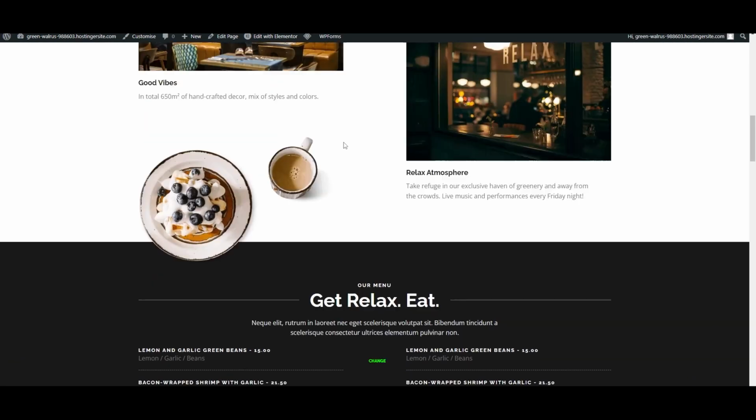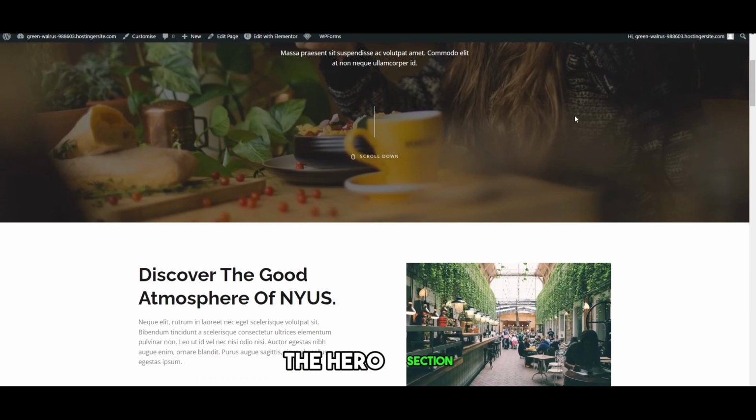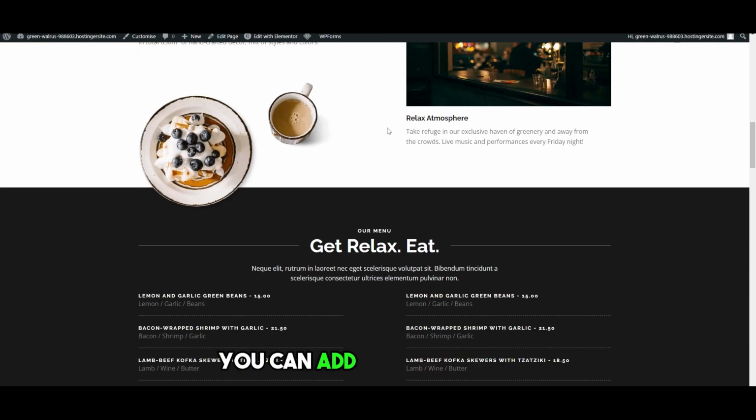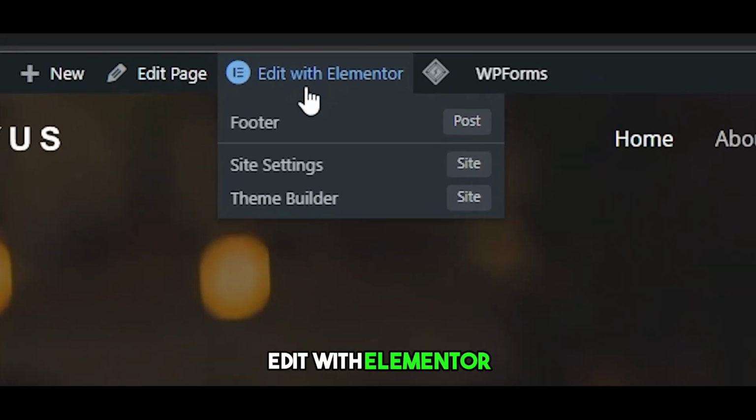You can go ahead and change some of the elements. Like you can go ahead and change the heading, the hero section, the about me section. You can add more stuff to it. You can get rid of some stuff. So just simply go ahead and click on edit with Elementor.